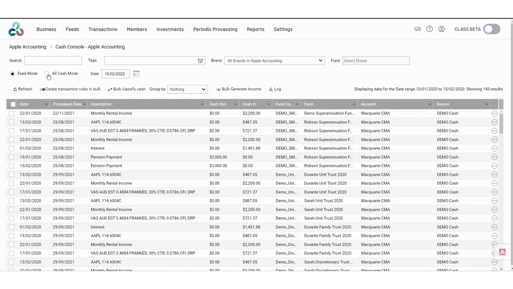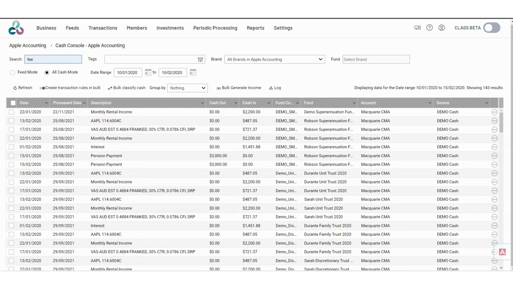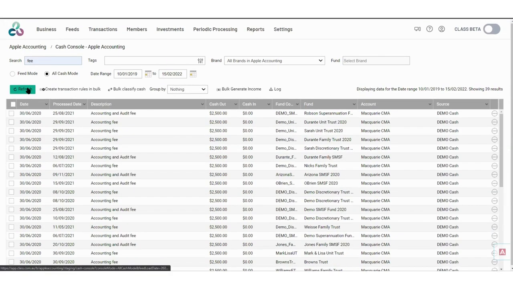The All Cash mode will display all transactions for a particular time period that you've selected. The results are limited to 1,000 transactions, so it's best to select a short date period or to add something in the search bar to filter the results. Any description that is going to show up in different entities across your client base. Make sure you've clicked refresh once you've selected the description.